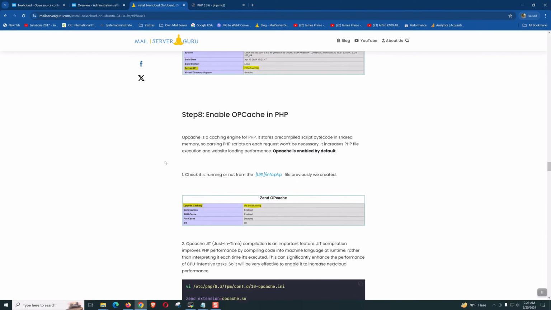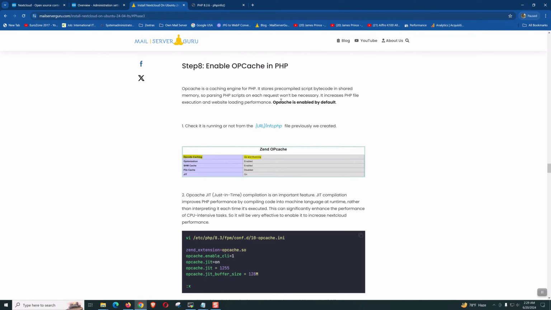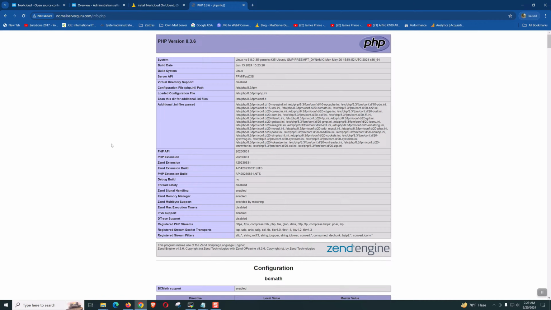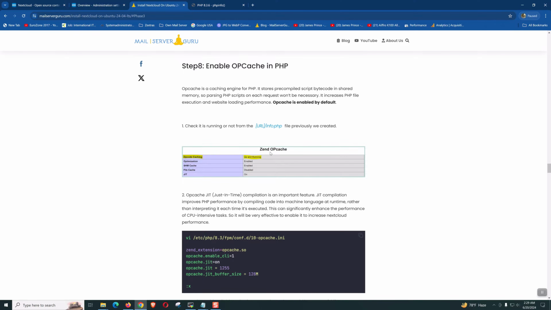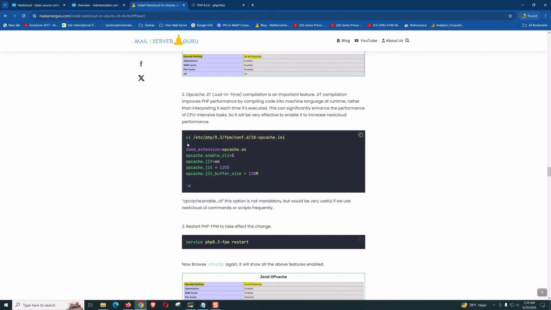Okay, now enable the Opcache. So Opcache is enabled by default. So we can check this from the info page. If we search for Opcache, we can see that Zend Opcache is running, but the JIT is disabled. So we need to enable the JIT.